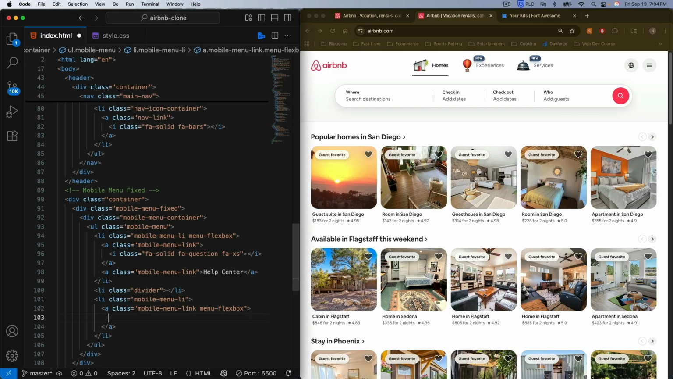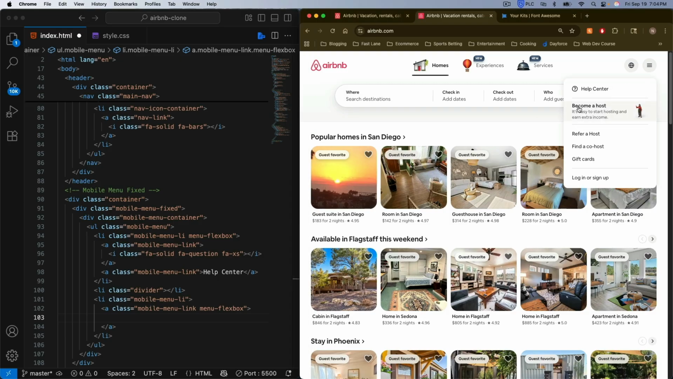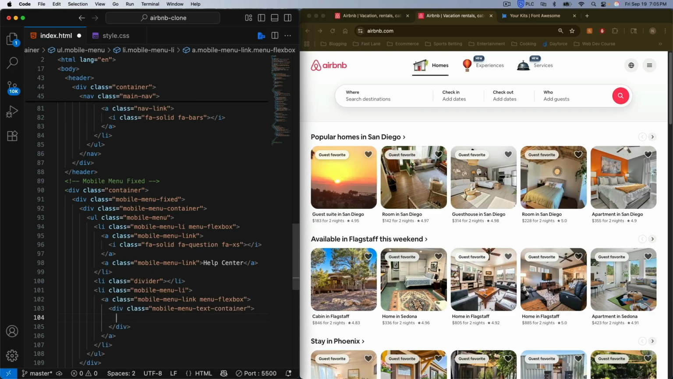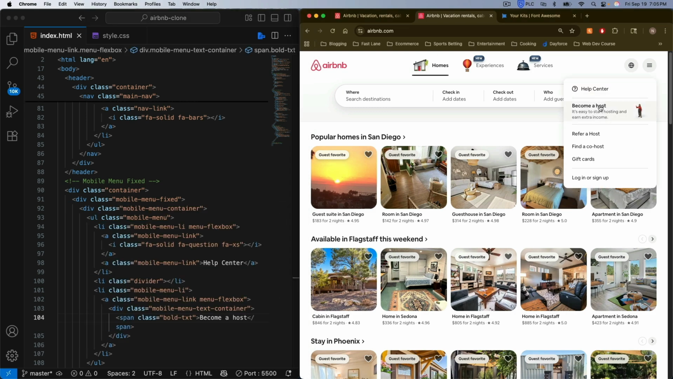So let's go inside this anchor tag, and we have to make the text. I have to make the text on this side here, and then the image, and that's all in the link. So I'll have a div, and I'll say mobile-menu-text-container. And then I'll use a span, and I'll give it a class of bold-txt for bold text. And in there, we're going to put become a host, because it's bolded right here, so we have to make it bold somehow.